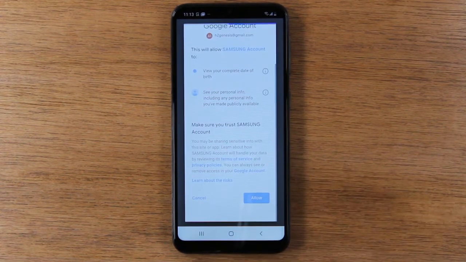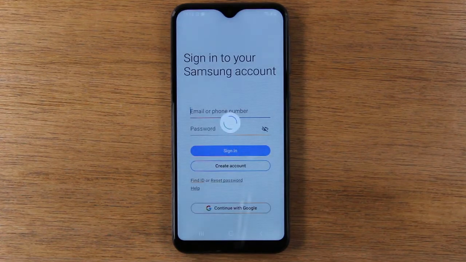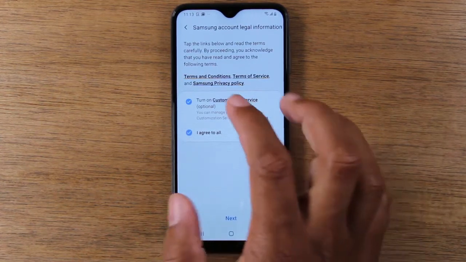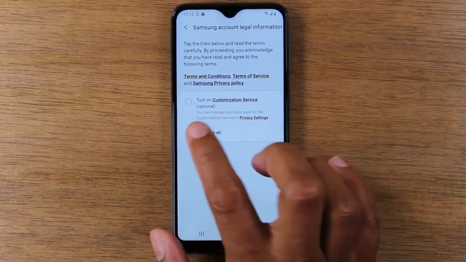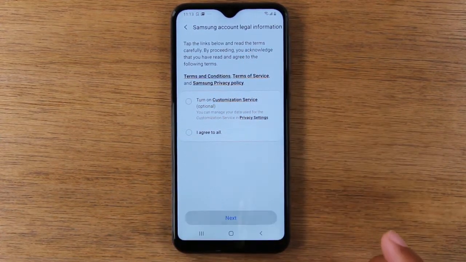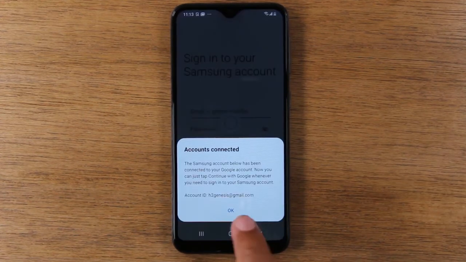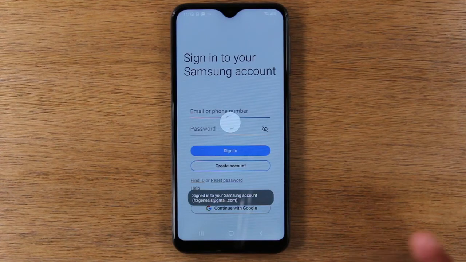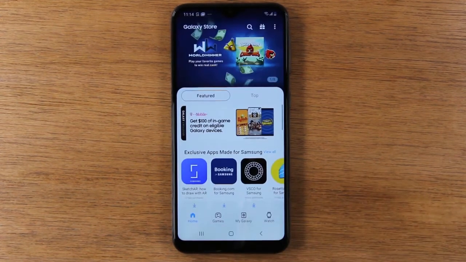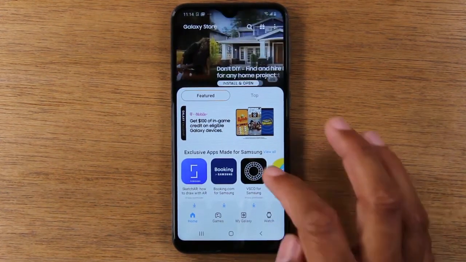You're going to hit allow. And it should sign us right into our account. We're going to hit agree all. I'm going to uncheck that box there. Hit next. So now our accounts are connected. Press OK. We're signed in. It takes us back to the Galaxy App Store here. So now we're set. We're signed in and we're open for all the new perks that should be coming for having that.